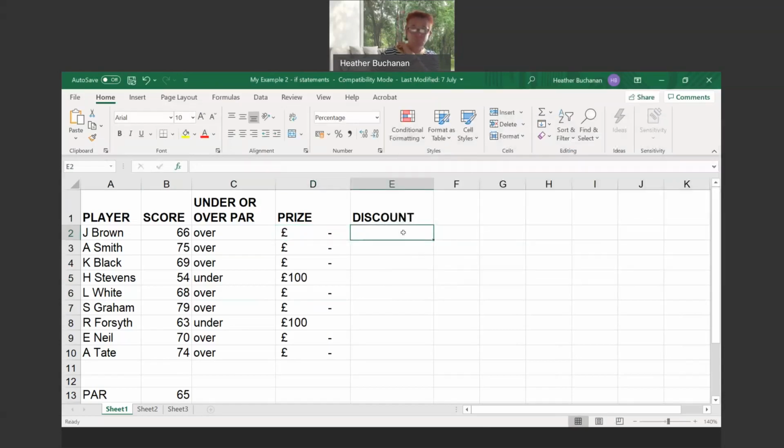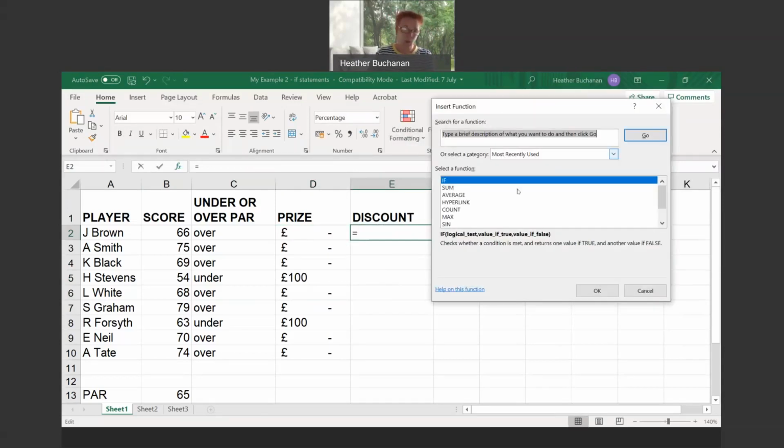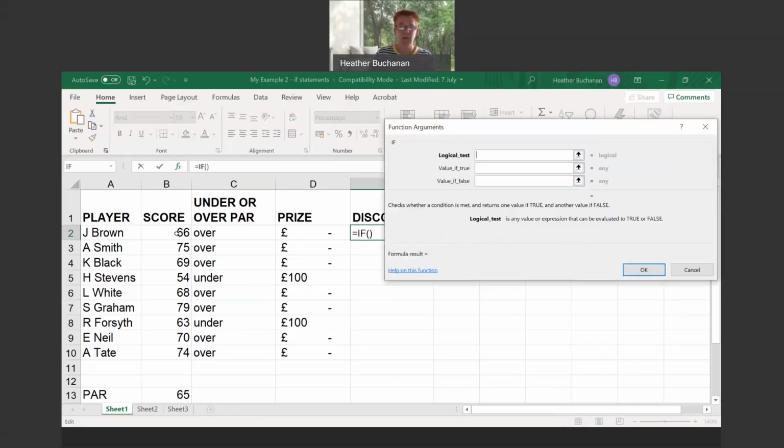Again, we're going to give anybody who's under par a 10% discount. I was going to say 100% there, which is going to give them whatever they're buying in my shop for nothing, so I'm not going to do that. So again, let's have a look at insert a function. Let's go back to B2. If B2, what did I say? If B2 is less than par, then we're going to get a 10% discount, or we're going to get nothing.